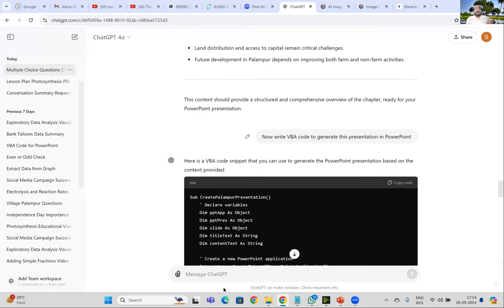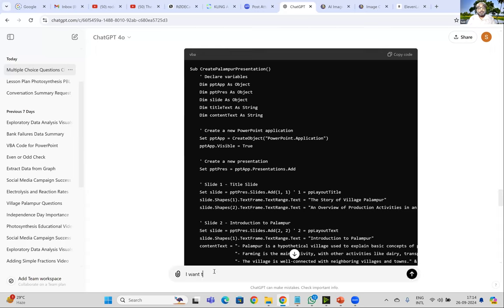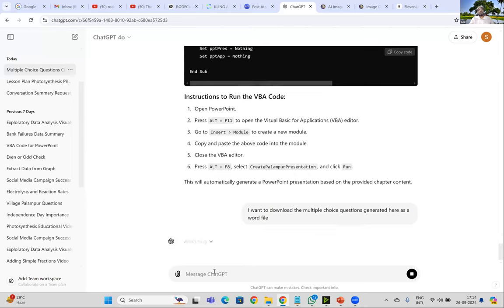Otherwise, you can give a prompt: I want to download the multiple choice questions generated here as a Word file. It is analyzing my question. So I need to tell it that I want that particular thing, which is already generated somewhere, not in here. It may take some time, then it will generate it as a Word file and provide you with a download link.